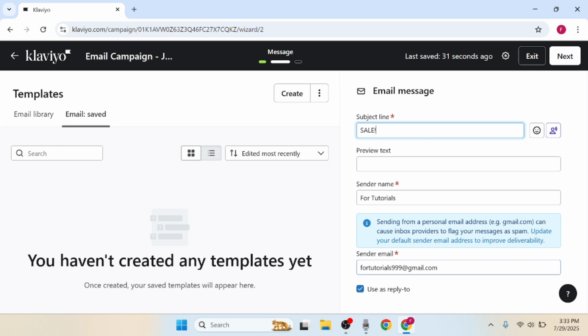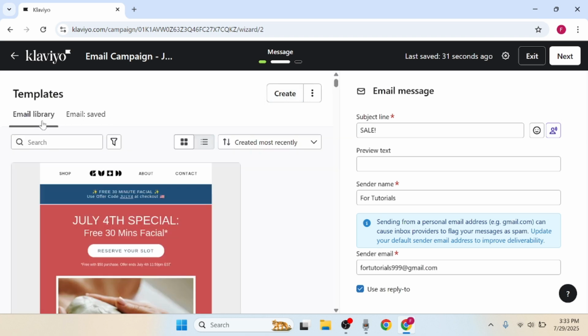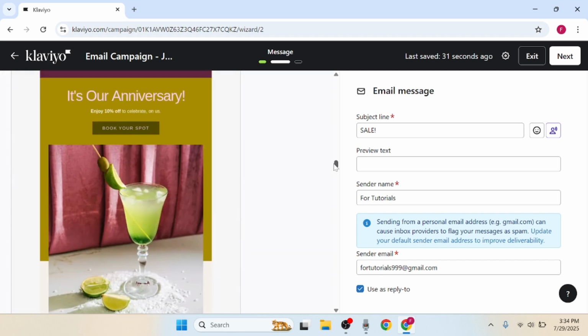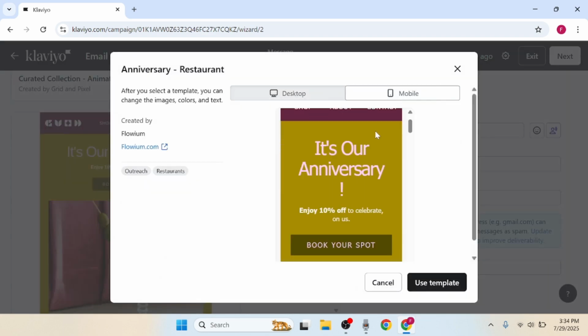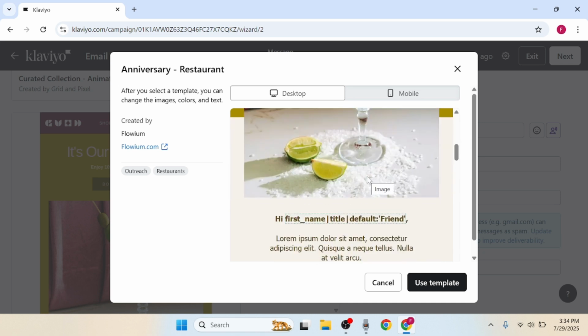If you want to build your newsletter from scratch, click on Create. Alternatively, click on Email Library in the left-hand menu to browse available templates. Scroll through the library until you find a template you like. Then click on it to preview both the mobile and desktop versions. Once satisfied, click Use Template.